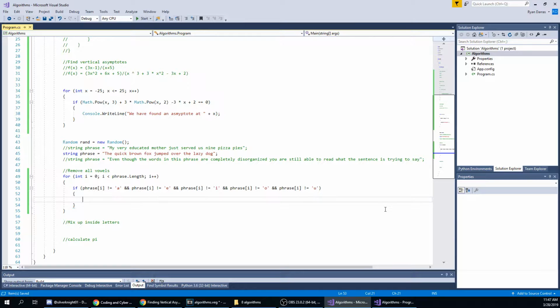And you're probably sitting there yelling at me, oh, what about Y? Y is important too. Yes, Y is important, but in a case of this, Y is one of those sometimes cases where you kind of need it for the sentence. Oftentimes it makes the sentence make absolutely no sense when you don't put the Y in there. So that's why I'm excluding it in this case. So what we're saying is for every single character in our phrase, if it is not any of these characters, we want to print it.